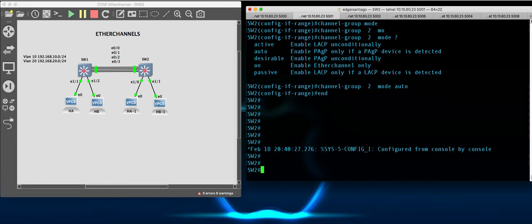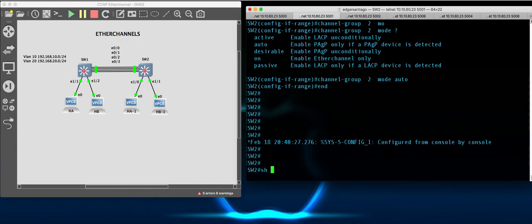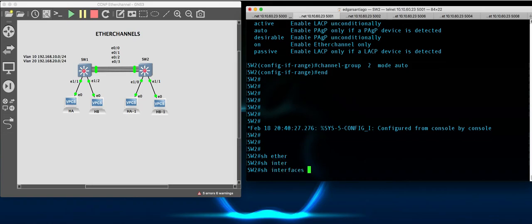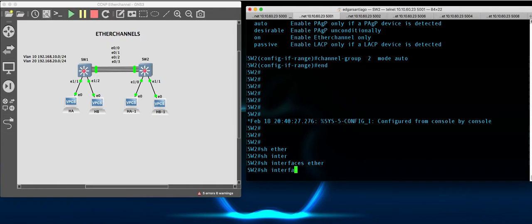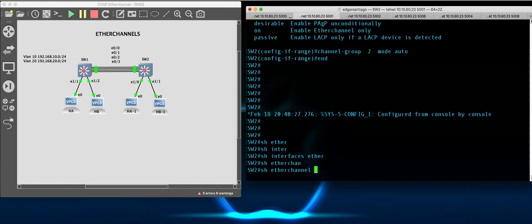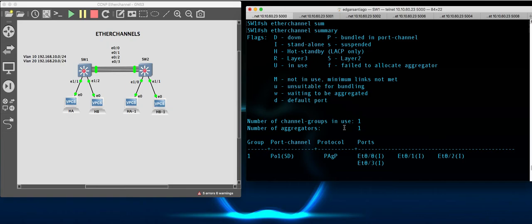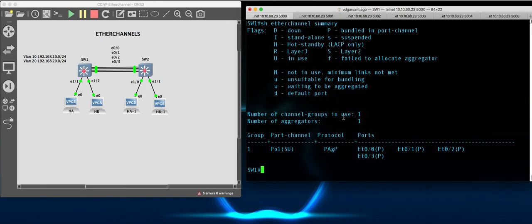Right now we don't have any information in SW2 because we didn't enable the debug command for the etherchannel, but we can use show etherchannel, show interface etherchannel, show etherchannel summary. And we see the same information. We see the protocol we are using is Port Aggregation Protocol, and also we see the U, and the U means that ports are in use. So we need to check that information on switch 1, and the bundle right now is complete.